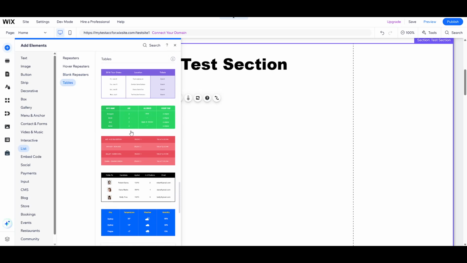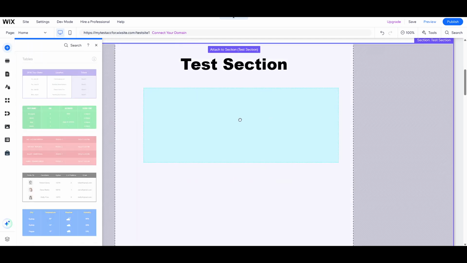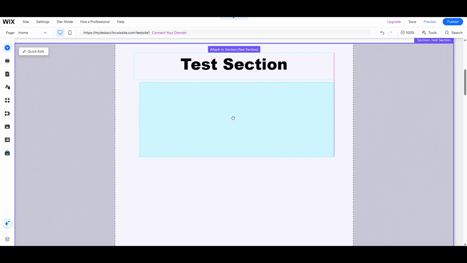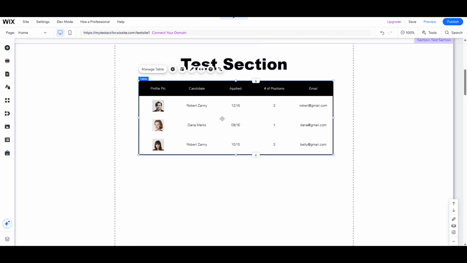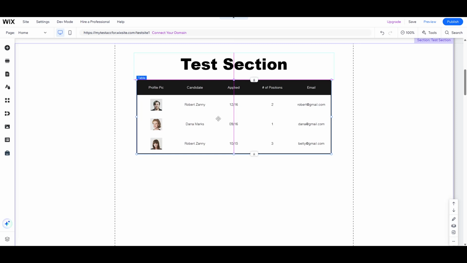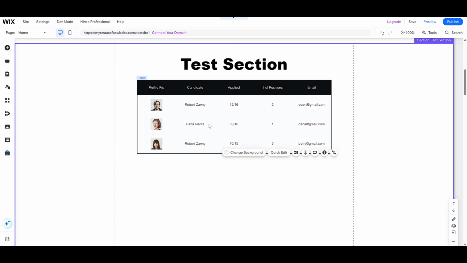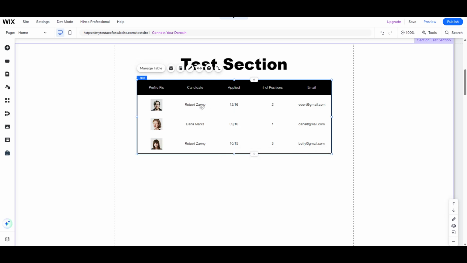Now, this is where things start getting fun. Here you can choose from different types of tables, each with unique styles and designs. Take a moment to browse through and see which one best suits the look and feel you're trying to achieve on your website. After you've selected your preferred table design, you have two methods to get it onto your page. You can either click on it to automatically add it or drag it directly to the desired location on your website. This flexibility allows you to easily position it exactly where you want it, without any hassle.